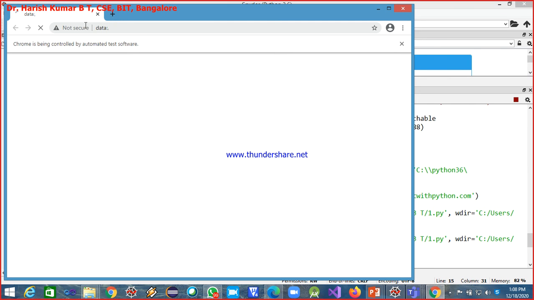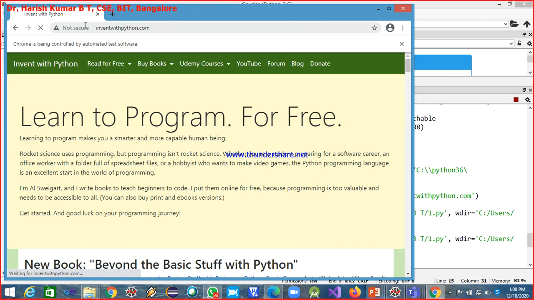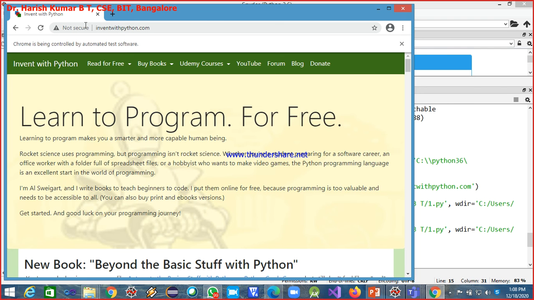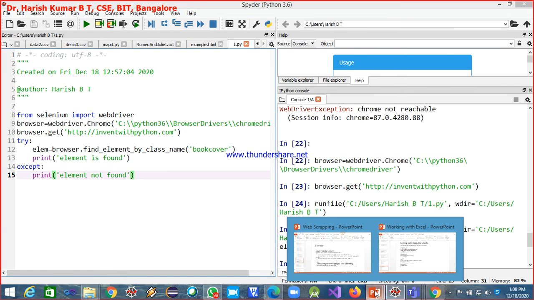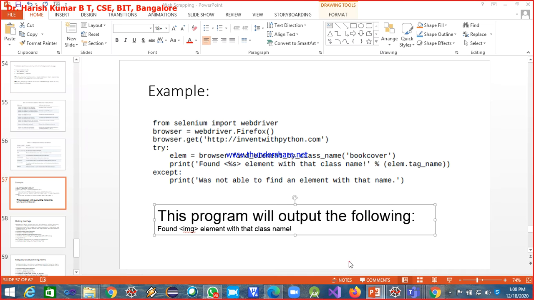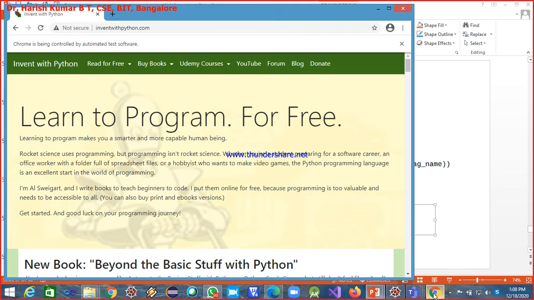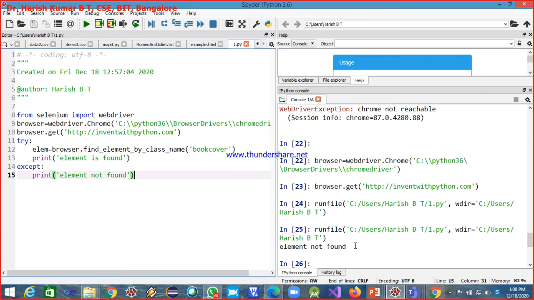See, the browser is launched. It will open the page now, and then it will try to find the CSS class with the name book cover. The response we'll see on the console. See, element not found. That means book cover is not there. So book cover, this is what we are trying to find, and it's saying it's not found. So there is the output.